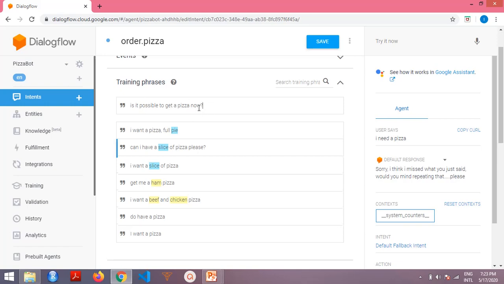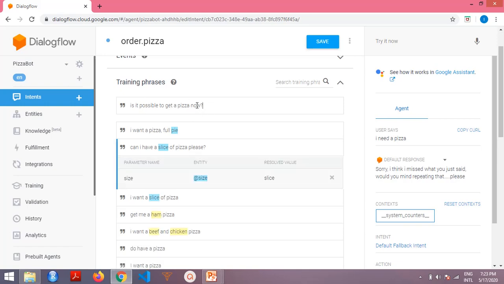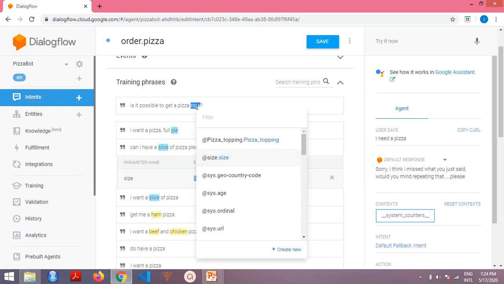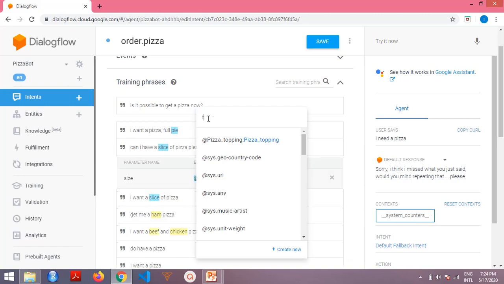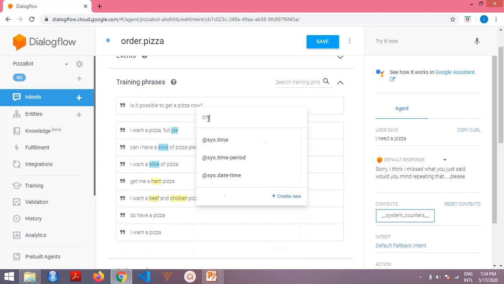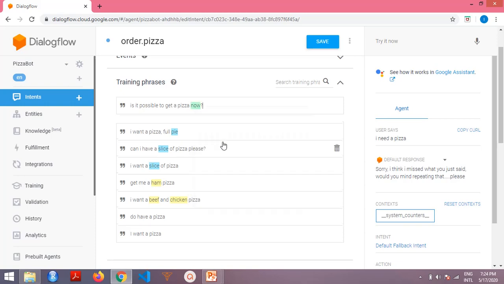Now, the "now" here should indicate something, right? Now simply is a time frame. Since we cannot define an intent for something like this, we leverage the system entities that are available on Dialogflow. So we can simply double click, select time and filter out time. You can see system.time.